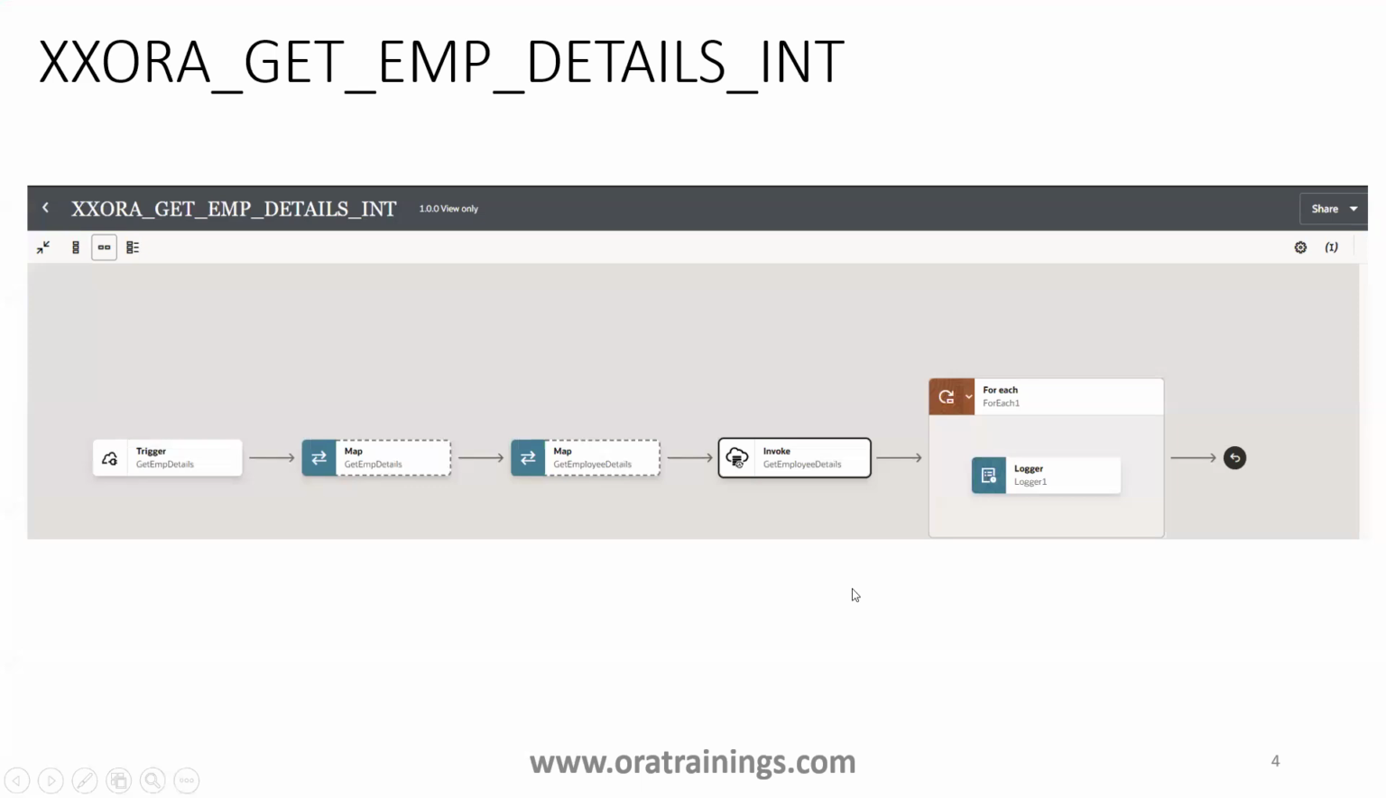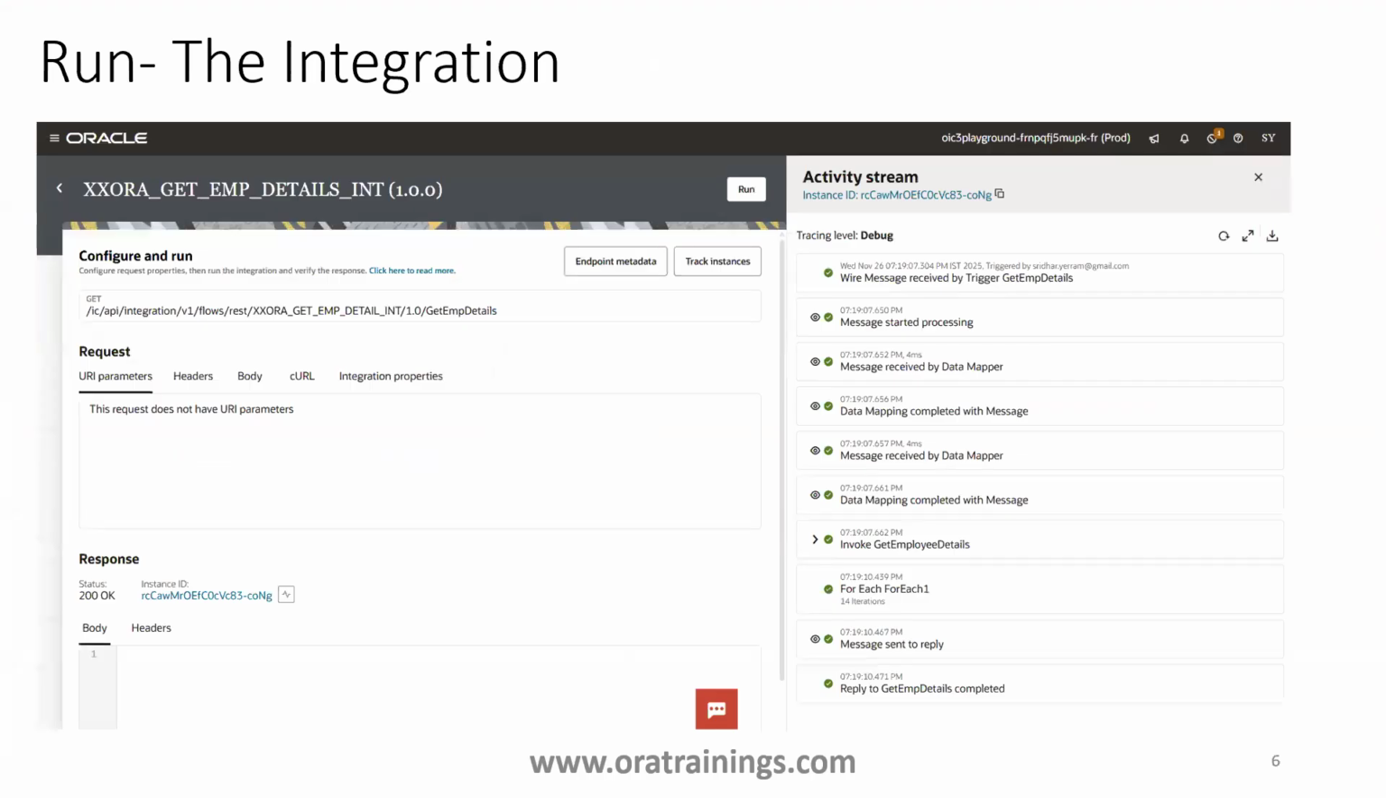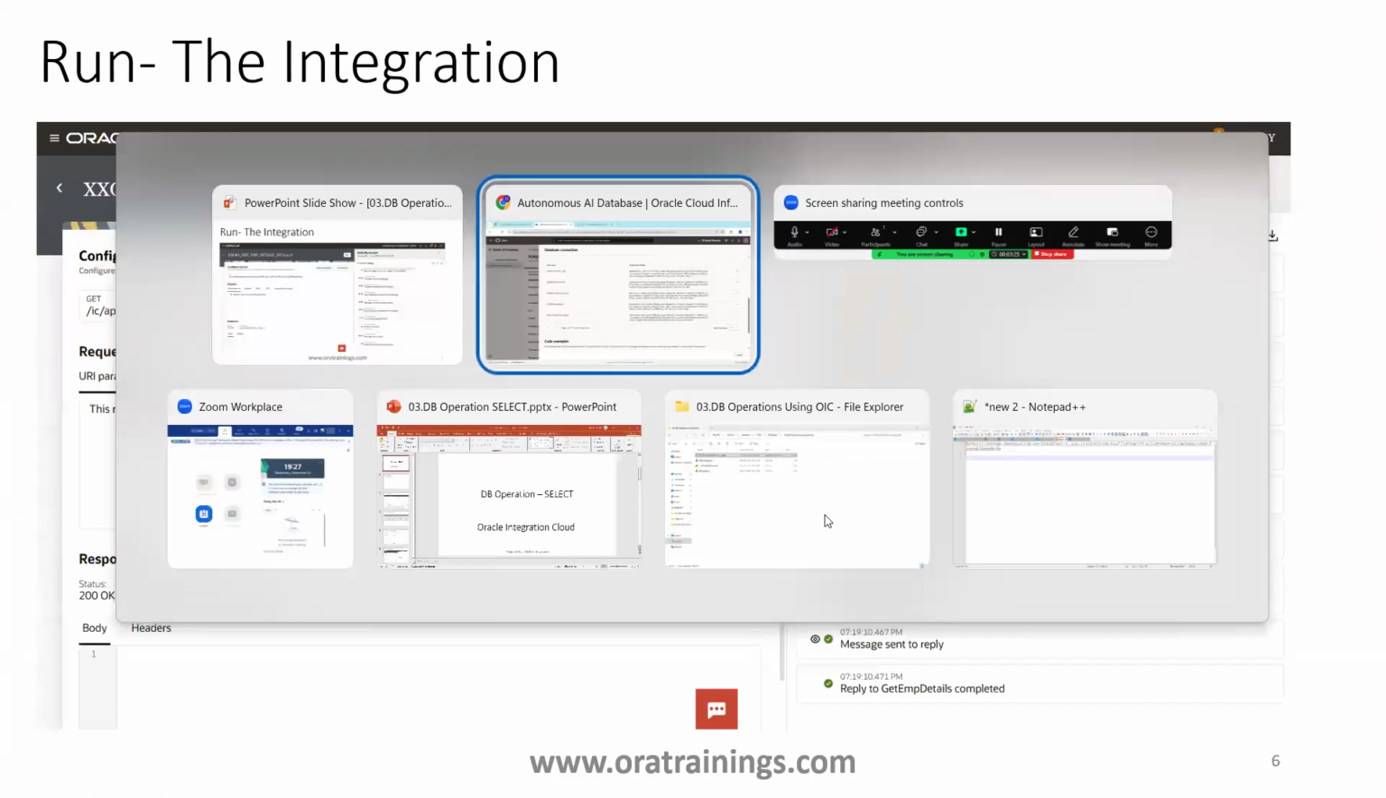We are not performing any other operation, only the select operation. We don't want to perform any DML operation or any filtering criteria as of now. Once we execute this, this is how you may expect the result. You can see this for loop was executed 14 times. So now we'll just go back to the integration instance.